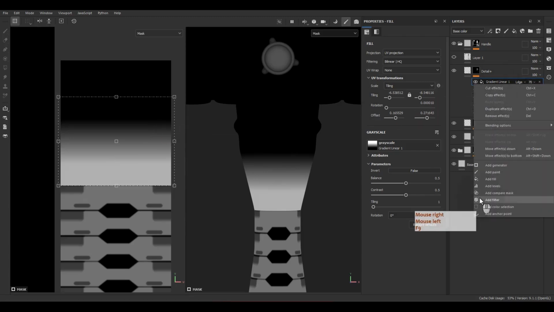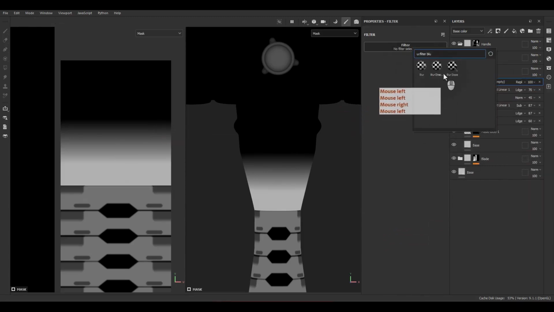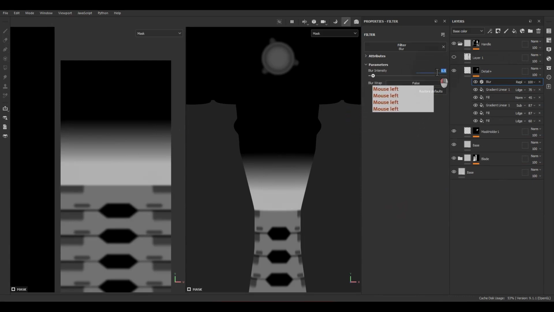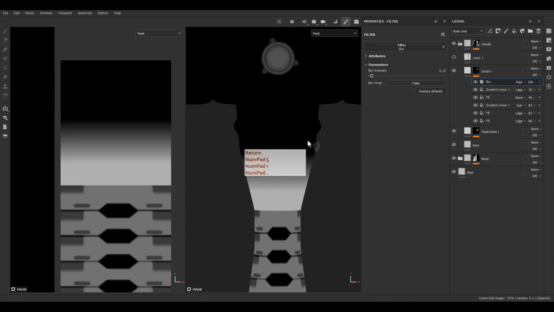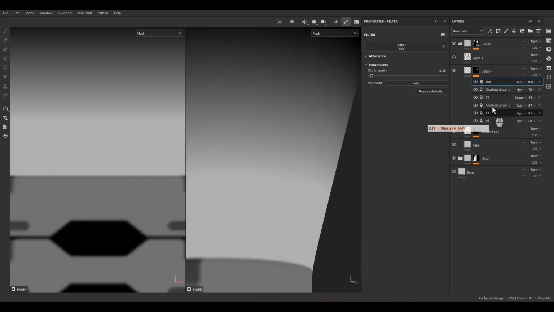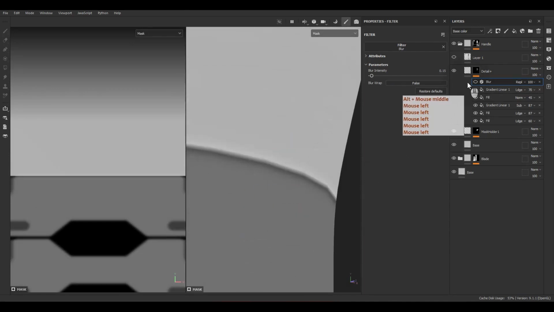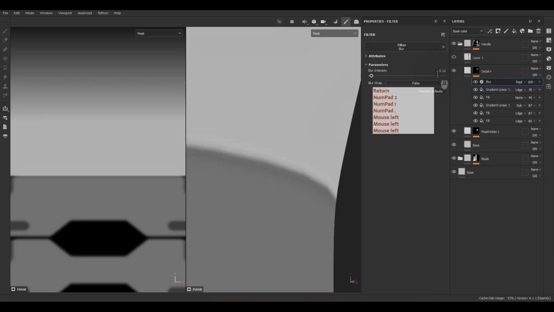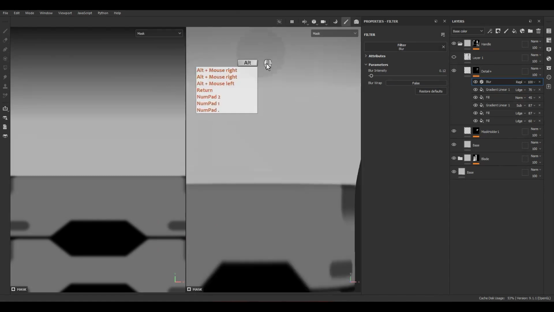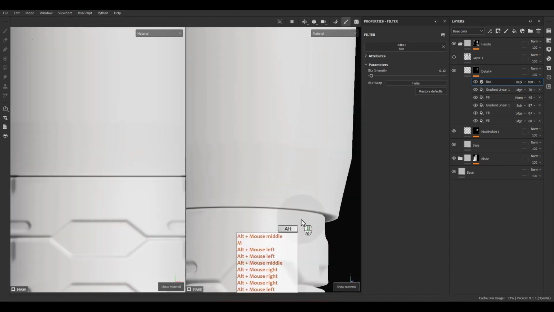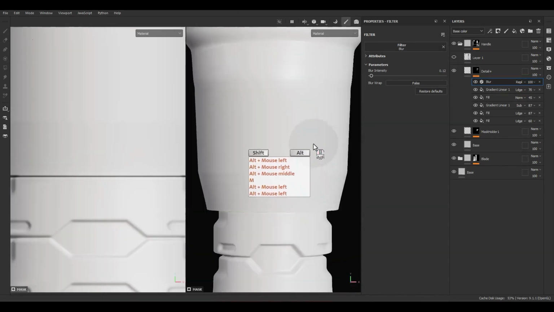Okay, now I can add a filter like blur and set it to a lower amount like 0.15. So in this way we can have these smooth edges. Okay, let's go to the material mode. Yeah, everything is okay.